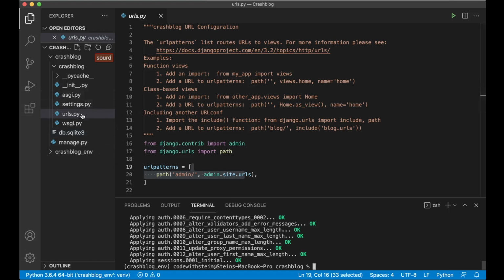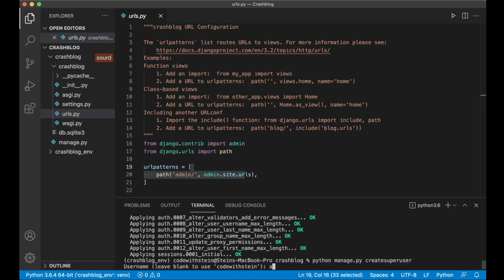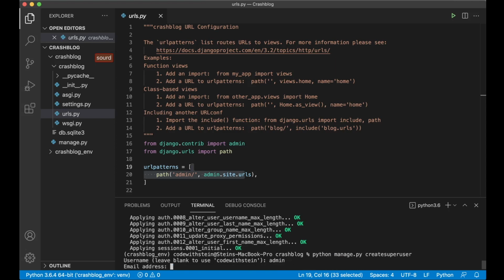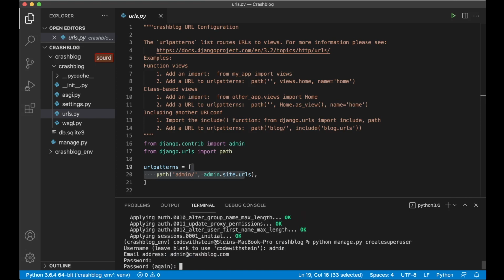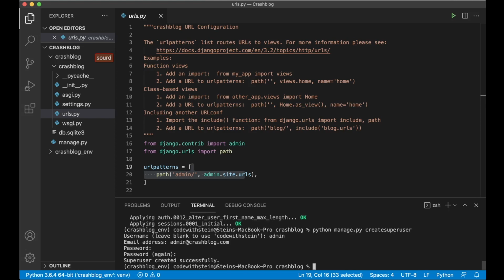Hope it's not too overwhelming with all the information about the different files. We will come back to all of these many times, so it will be much easier to understand what to actually do later. But now that we have a database, we can create a superuser by saying python manage.py createsuperuser. Create a username and then a password. Great, superuser created successfully.